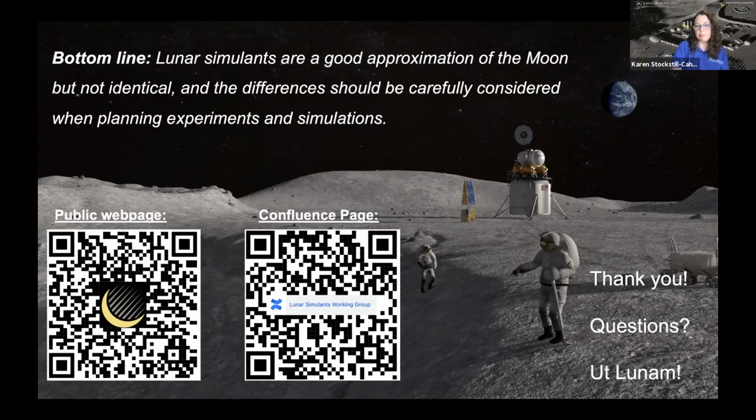We've started a Lunar Simulants working group that we want to have people join and have conversations and discussions. The public webpage also includes a survey that I think would be useful for giving us feedback on what kind of simulants you're going to be looking for your experiments and your development, and it'll help us know what particular properties we should be evaluating.